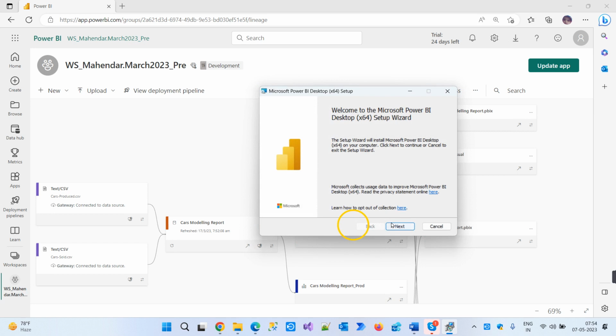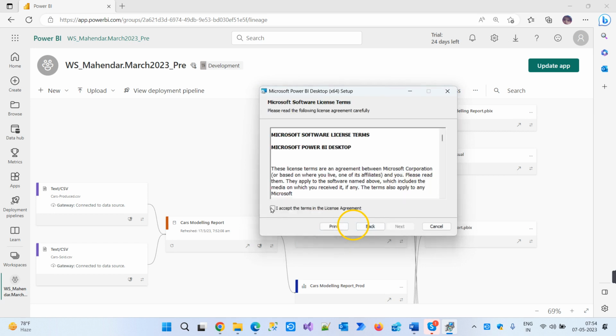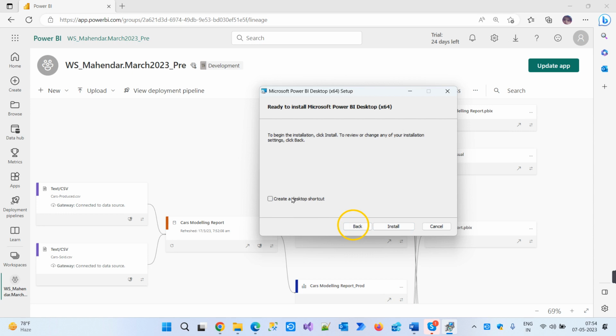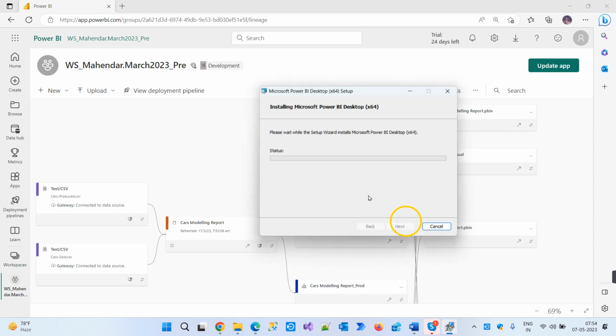Now you see we got the next. Now you need to accept these terms and conditions. Okay, click next. And I don't want any shortcut on the desktop, so I just click install, and it will take a minute. So mine is 16 GB, so it took that much time. Sometimes because of the recent update, a lot of people will download at the same time.